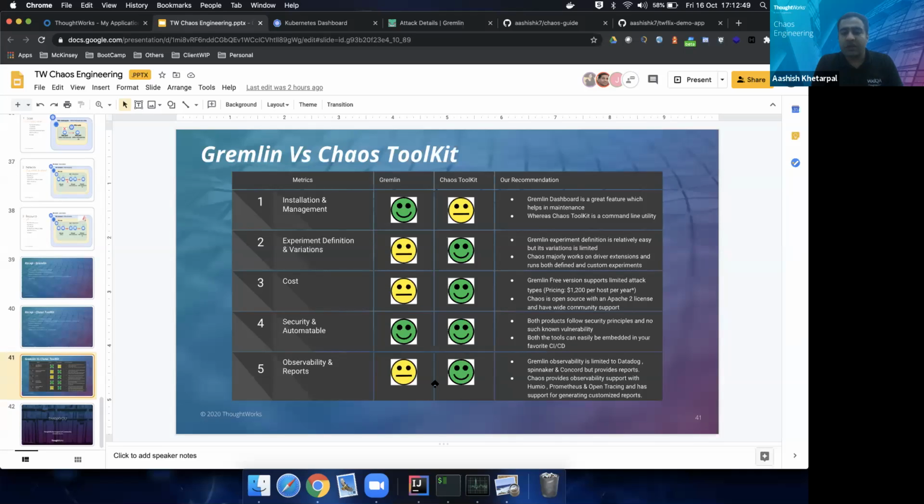On observability and reporting, Chaos Toolkit provided a more detailed report, as we saw, whereas in Gremlin it was not that easy. And when you want to integrate any open source observability plugins with Gremlin, there's a challenge there as well. So Chaos Toolkit provides observability with open source plugins as well. So this is more of the evaluation from our side.